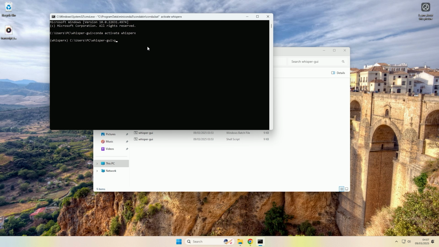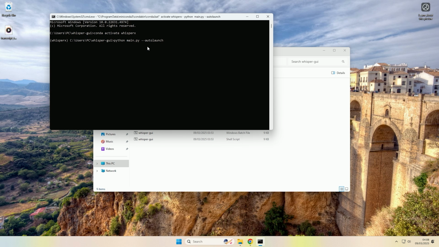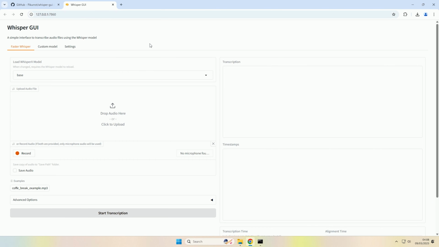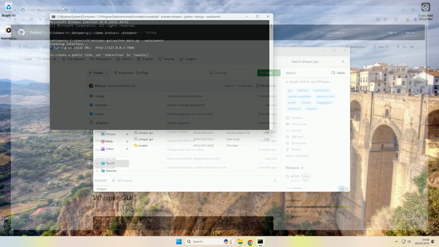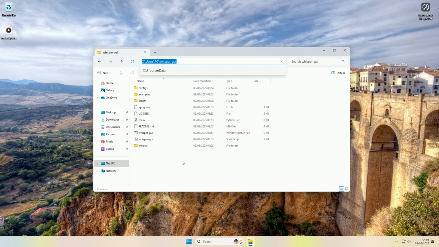We're now just going to type python main.py --auto-launch, and then press enter. So it should now be trying to start up whisperx and should then create a local web page that it will then direct us to for the GUI. So if we just give it a little bit of time to start up, and there we go, it's now started up. So now we will just quickly close these down again, and to stop it from running, you then just want to close down the window that you launched it in. So if we just close that down, that should then stop it.